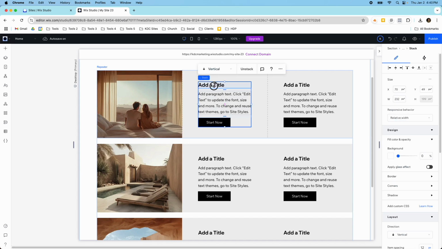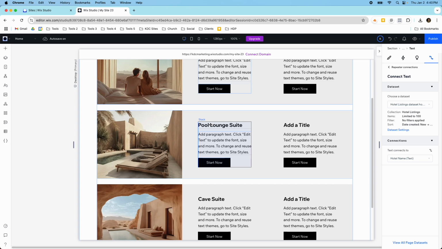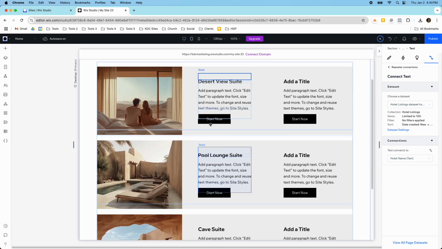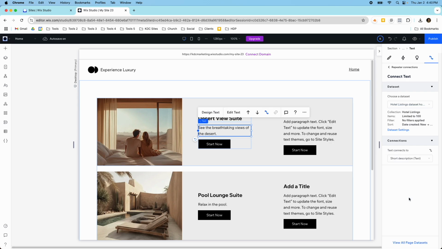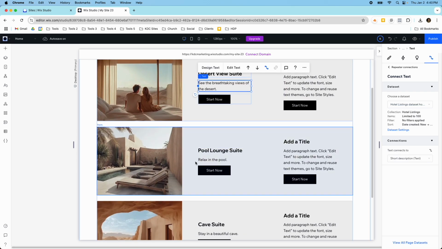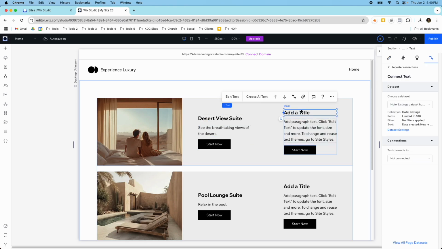And then I'm going to add in the name for my hotel right here. So hotel name. And now that I have a text element selected, you can see that these other options are now available. So I'm going to use hotel name, and again, that updated dynamically, automatically. I'm going to add this one to the short description, and again, it's updating and matching the item that we have here.